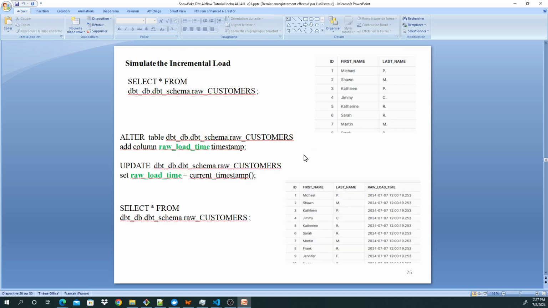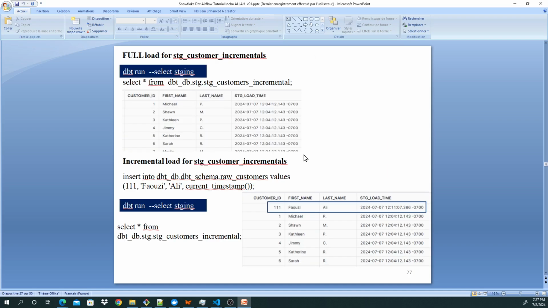So we need to simulate the incremental load. This is the first full load, and then we just add one row, I think, for this example, and do the load again, and we will see that the load is done only for the new record, and the STG load time gives us this check.